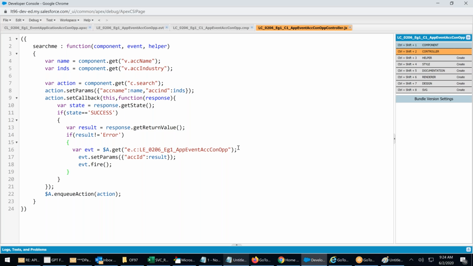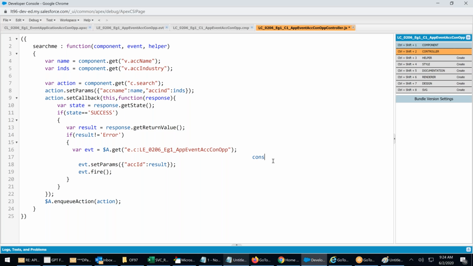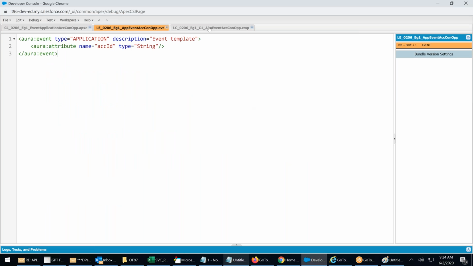Control S. To debug, I'm writing one extra step, not required. Whether the ID is coming or not, I want to check. So here I'm saying console.log result. This is a debug way, an additional step just for my sake. Control S. Done. Client side controller C1 is done. I'm closing it.